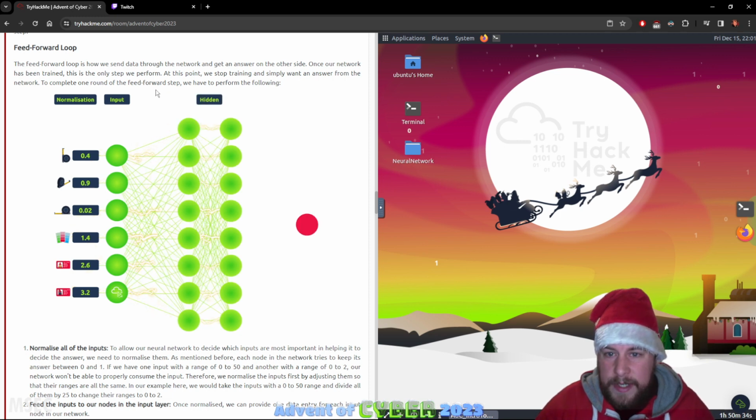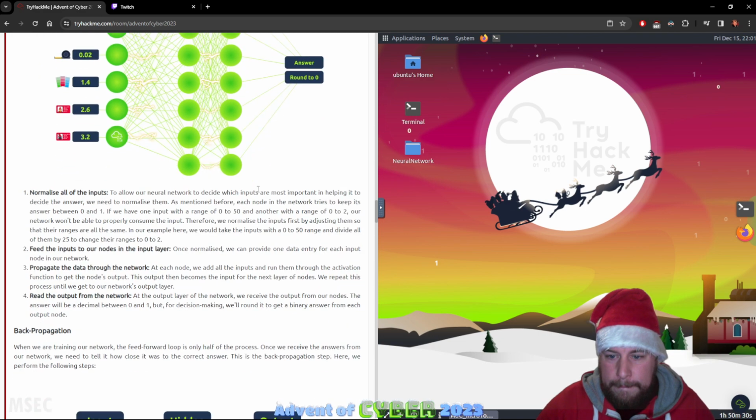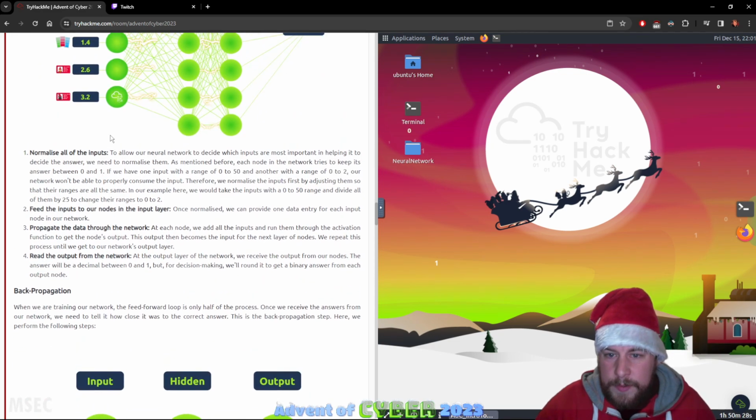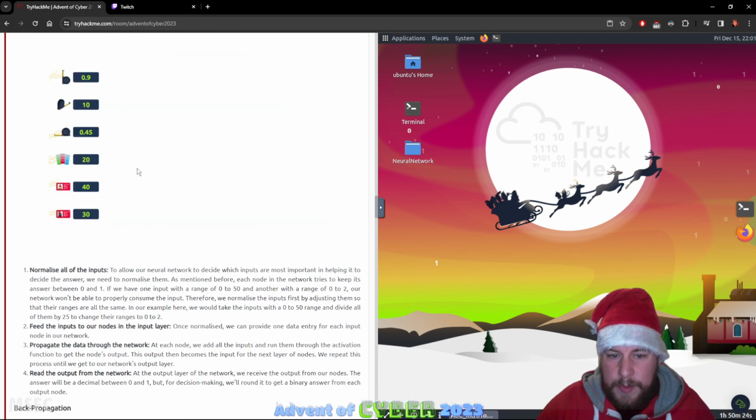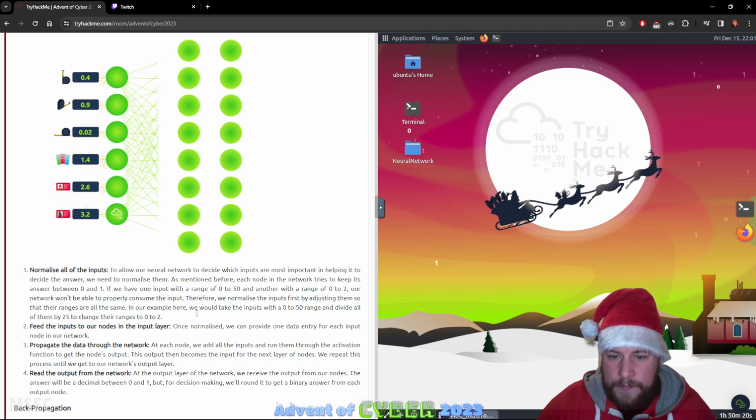To complete 1 round of the feed-forward step, we have to perform the following. We normalize all the inputs and allow the neural network to decide which inputs are the most important in helping it to decide the answer. We need to normalize them.